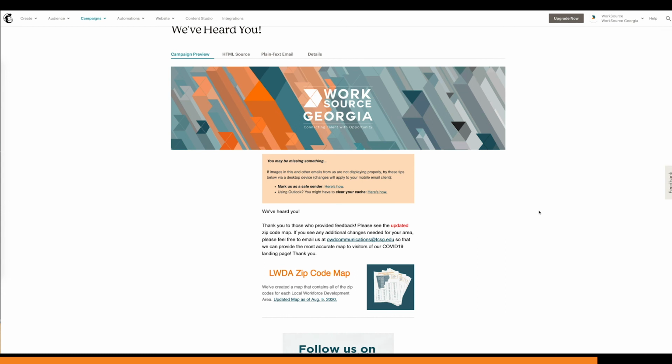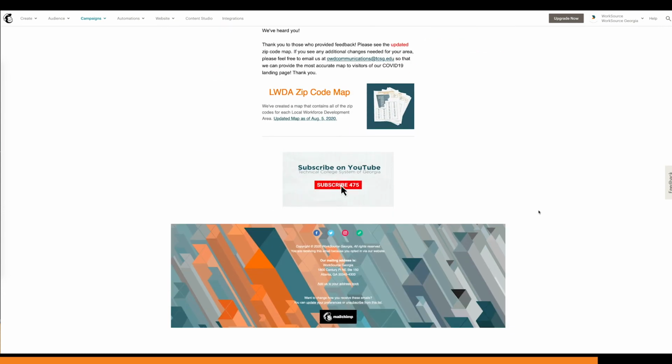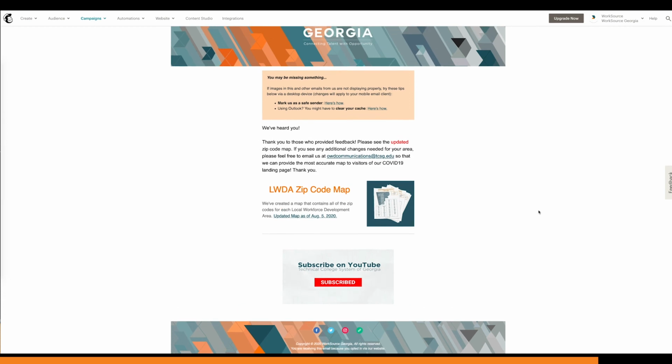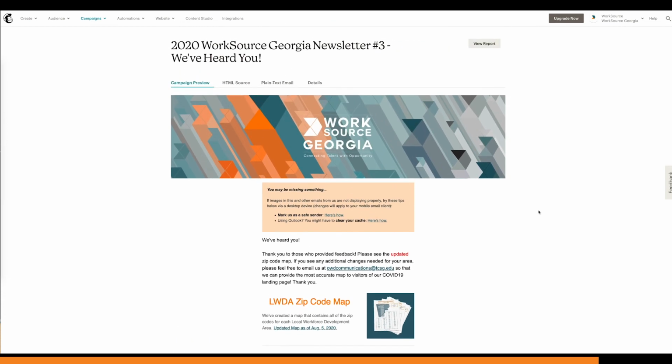I think we have one of those. I'll show you the language we use for that. I want to say it's this one. Right, okay. So here at the top, we put a little message to address this. You may be missing something. If images in this or other emails are not displaying properly, try these tips below via a desktop device. So they have to mark us as a safe sender. And if they're using Outlook, they might have to clear their cache. So that's just something that the recipient will have to manage.